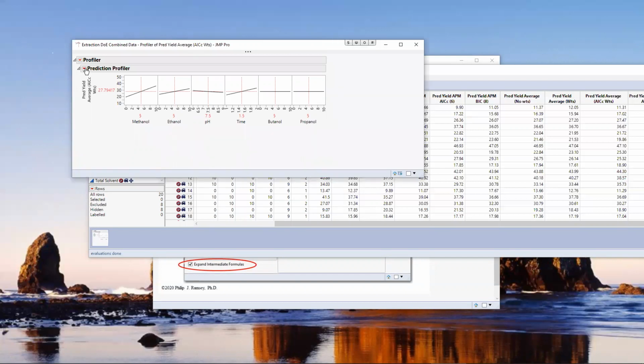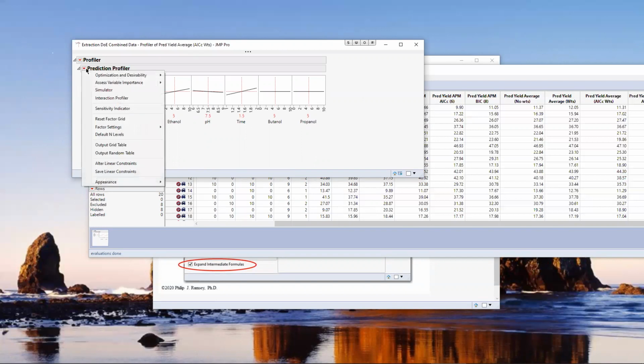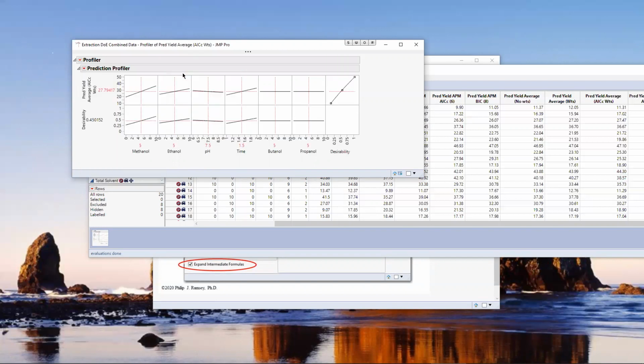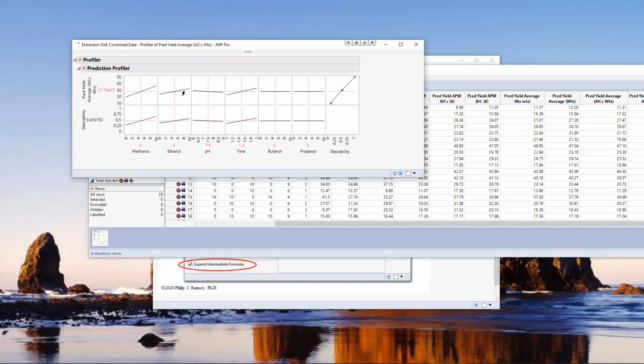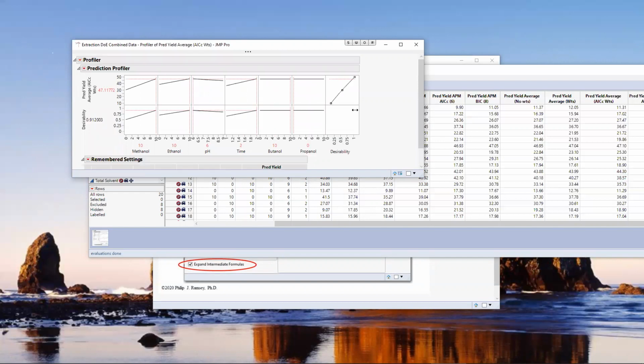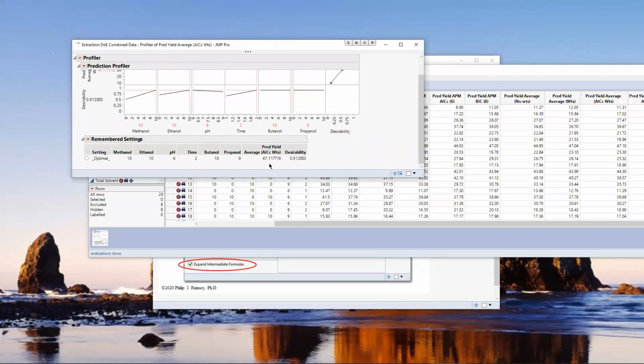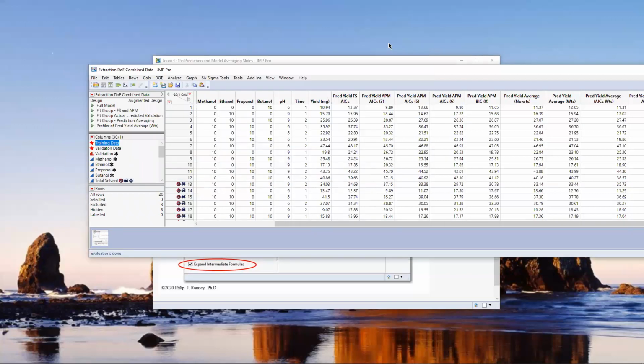And I want to maximize yield. So I select maximize and then maximize and remember. So it's predicting a yield of about 47. I think it's milligrams per liter. I'd have to go back and look. And these are my optimized settings. Okay. So what about my model average formula?